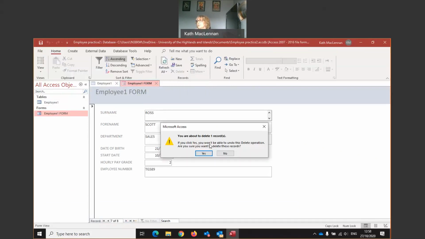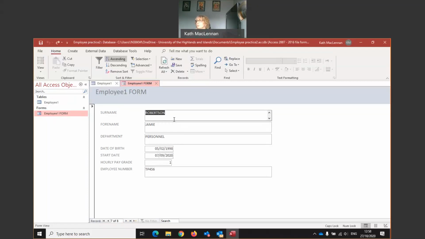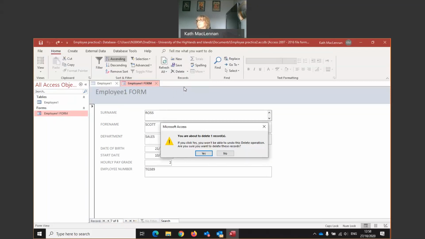It's saying I'm going to delete this record. Do I really want to do this? It's asking me, am I really, really sure? Because once I delete, then there's no undo. But yes, I do. Let's take, in fact, no, it's this one I want to delete, Jamie Robertson. Okay, so Jamie, delete record. Click yes, but it's jumped back to Scott Ross.